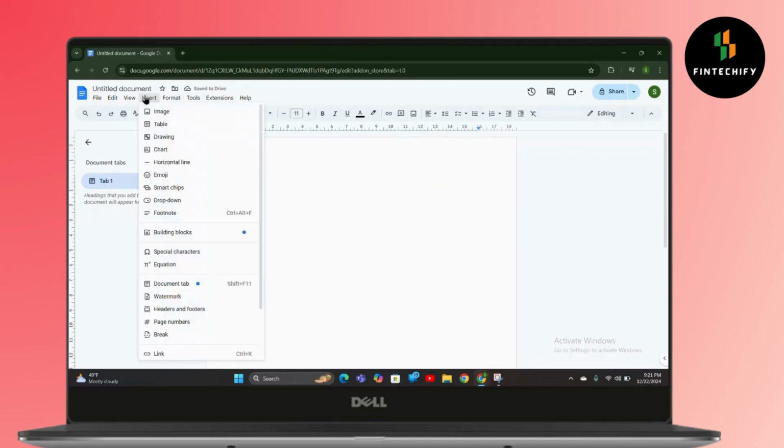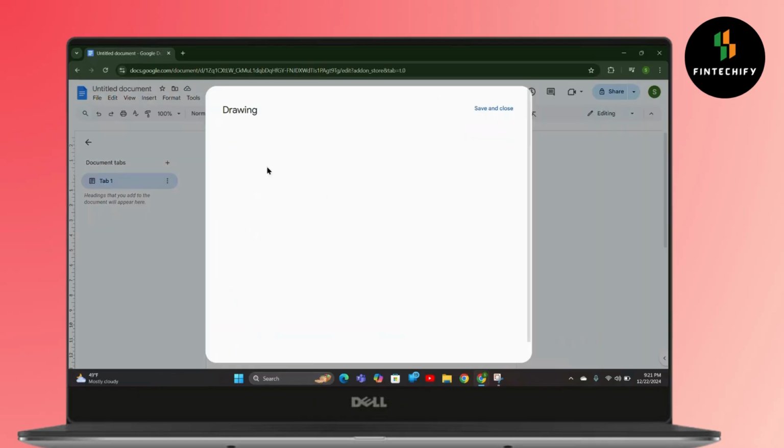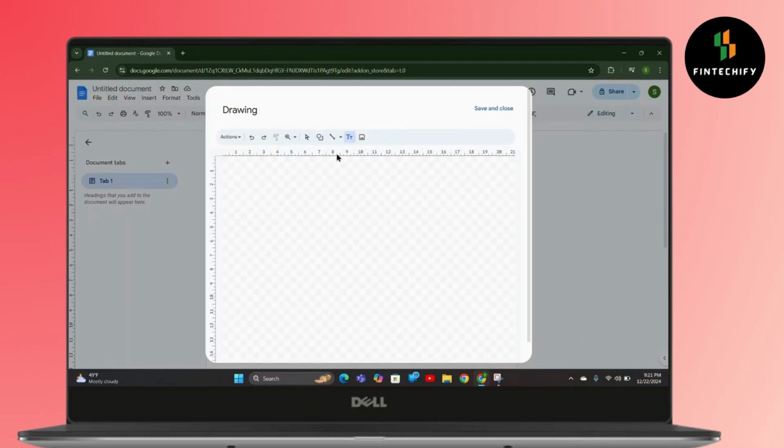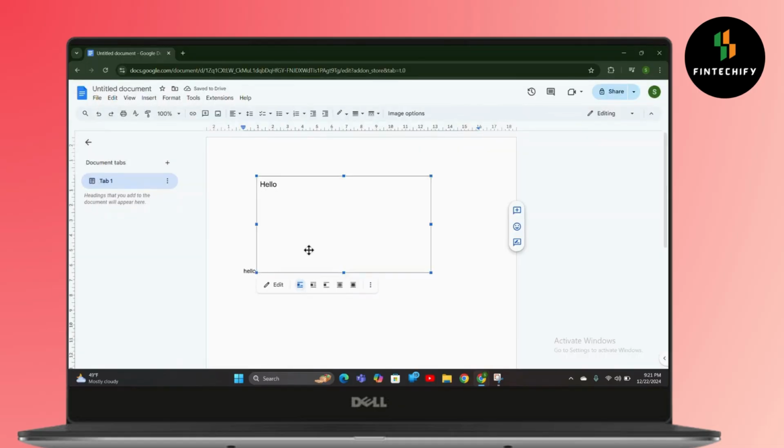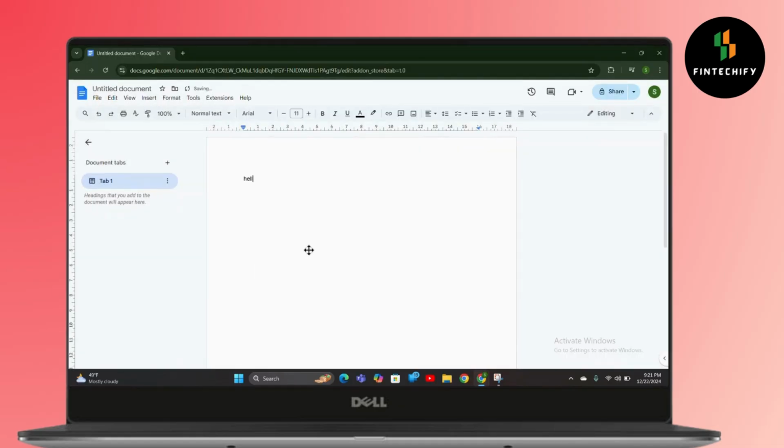Now if you want to delete it, what you will have to do is, I will draw the text box again and show you. Now in order to delete the text box, you can simply press the delete key on your keyboard.